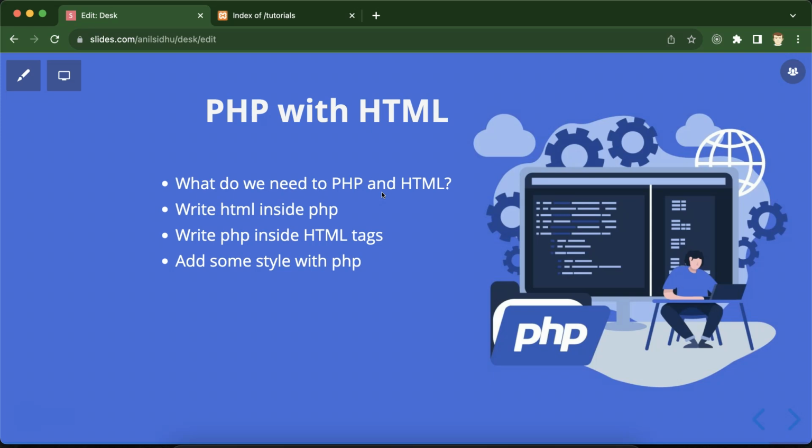And then we will learn how we can use HTML tags inside PHP, and vice versa. I mean, we will learn how we can use PHP inside HTML tags also. And we will try to make our CSS style dynamic with the help of PHP. And at the end of this part, you will get the basic idea of how we can create websites and why PHP, HTML, CSS and a bit of JavaScript is a great combination.